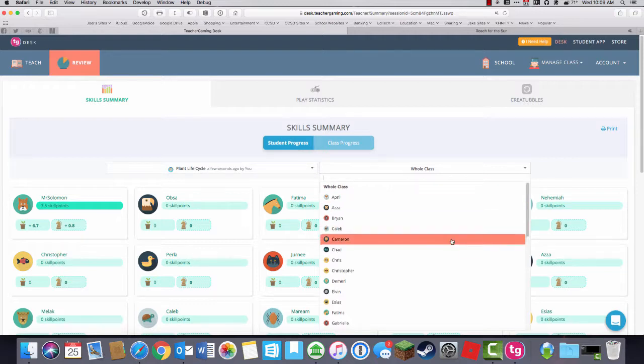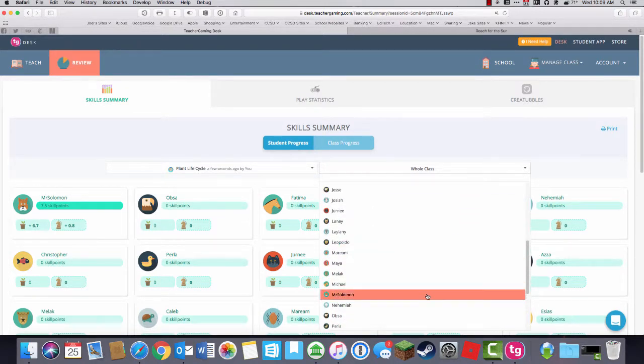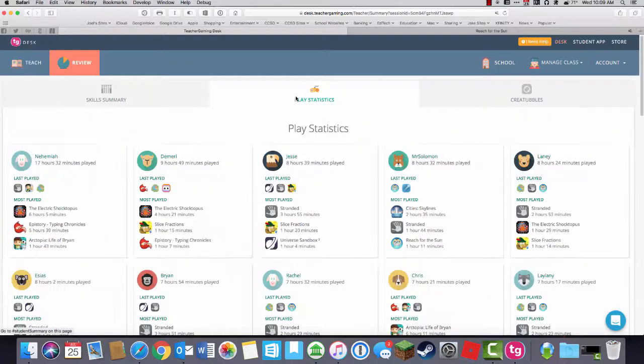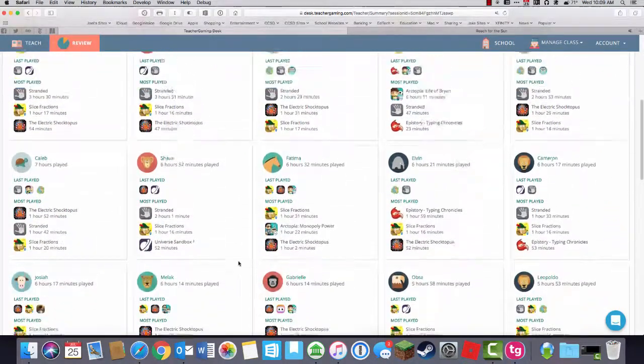If I want to see my individual progress, I can look for my name somewhere in here, and there are my skill points. So if I go to play statistics, same thing, I can then see how long students have been playing the various games on TeacherGaming.